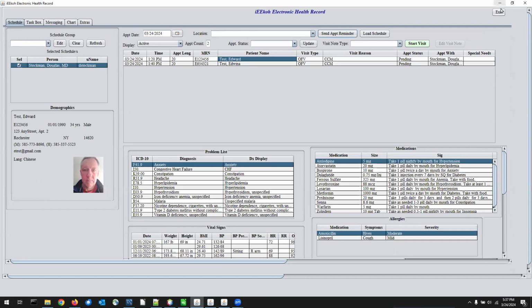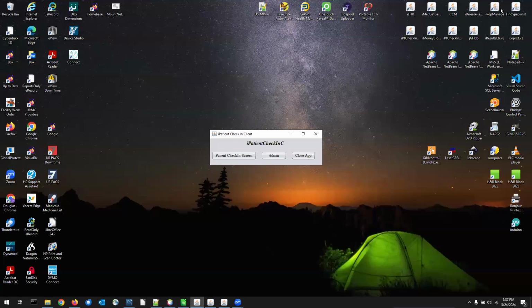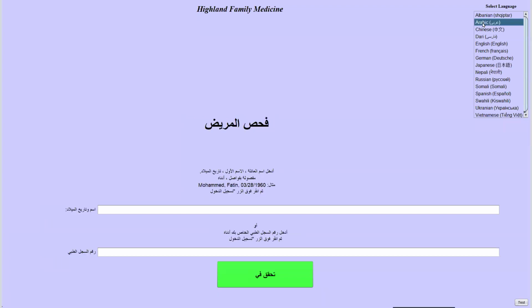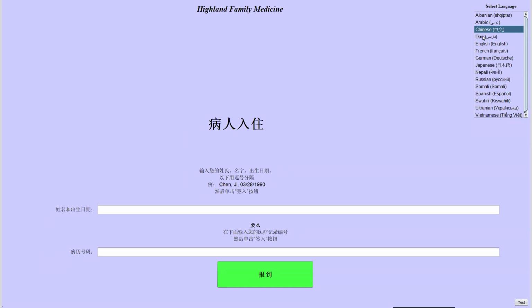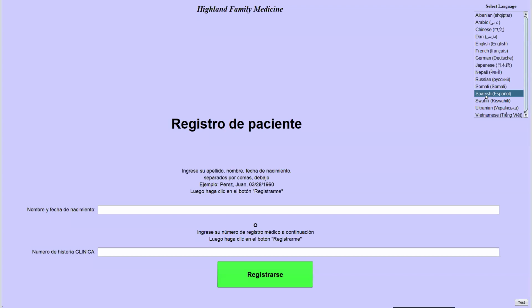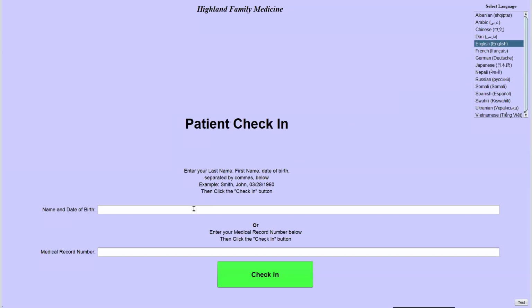Another program I wrote many years ago allows patients to check in at a kiosk. Now, this program supports multiple languages, so the patient can choose which language they want to use to enter their information. Given I don't speak these languages, we'll just give an example with English for now.